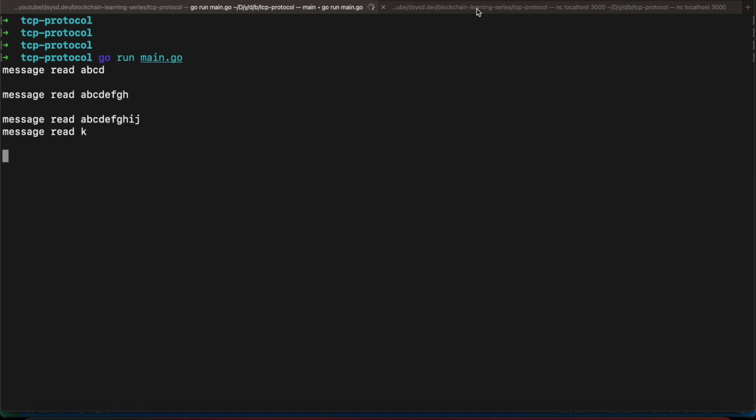which is the 11th byte. So it is not reading everything at once, but it is reading in chunks of 10 bytes each. And this is very important because let's say that you have a large file and you want to transfer that file over a TCP connection. Then instead of passing the whole file at once, you can actually pass it in chunks.